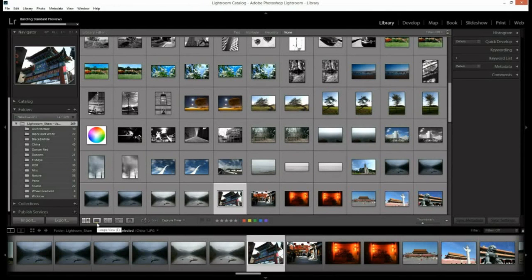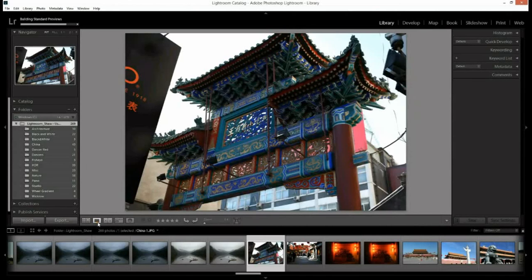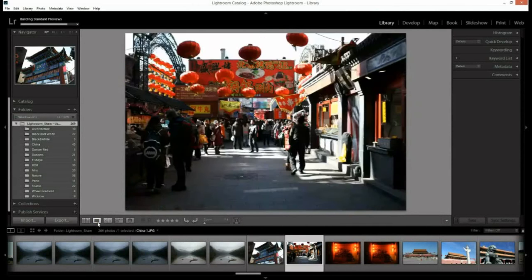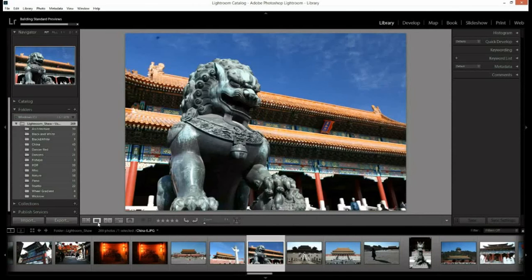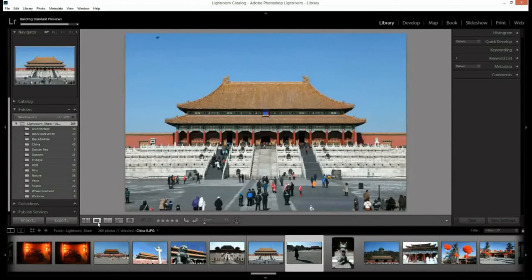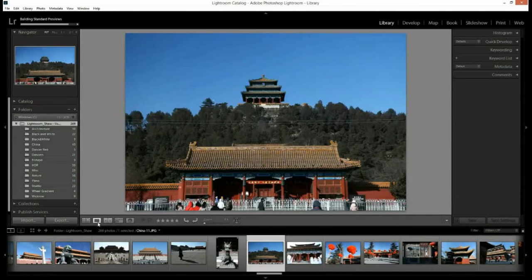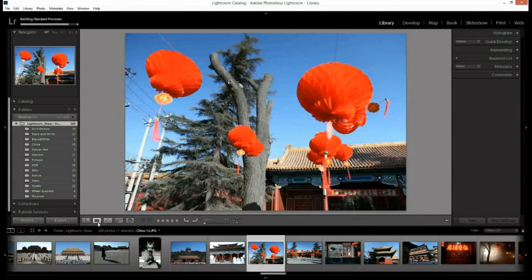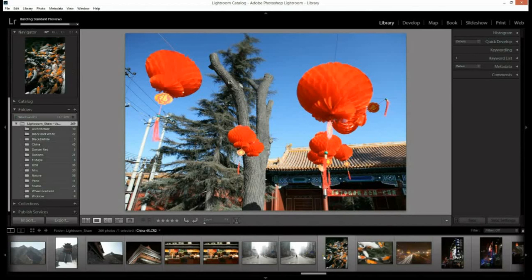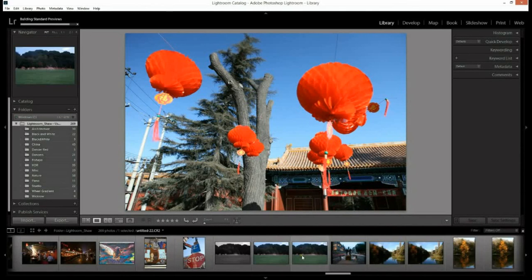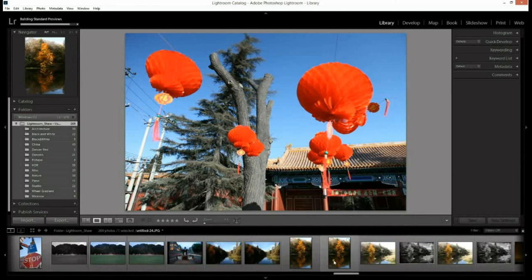Now we also have our loupe view here. You can just click it if you like, or you can press the letter E to bring up your loupe view, and you can simply use the arrow keys to navigate through the photographs that way instead if you wish. We can also compare photographs to each other. Perhaps we might have two photographs that are similar to each other and we can't decide which one we prefer. It is possible to compare them together.